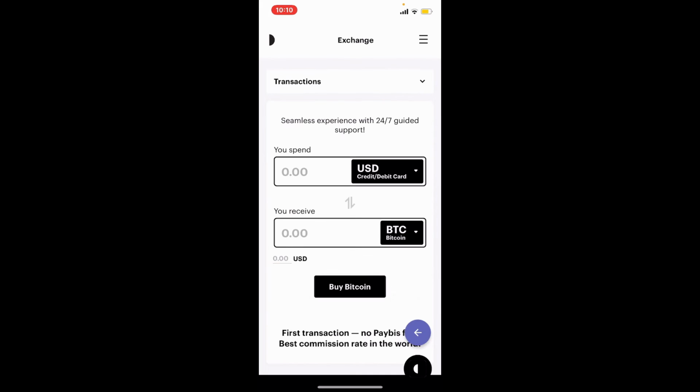for Paybis. The next thing to do now is to verify your identity so that you can get access to additional payment methods and higher limits on Paybis wallet. That is how you can easily sign up for Paybis.